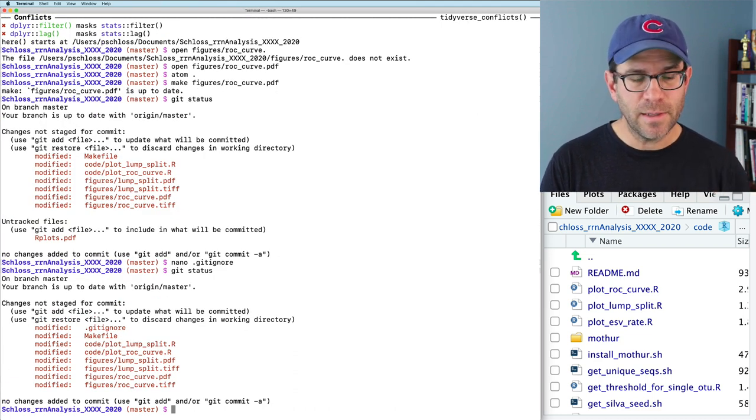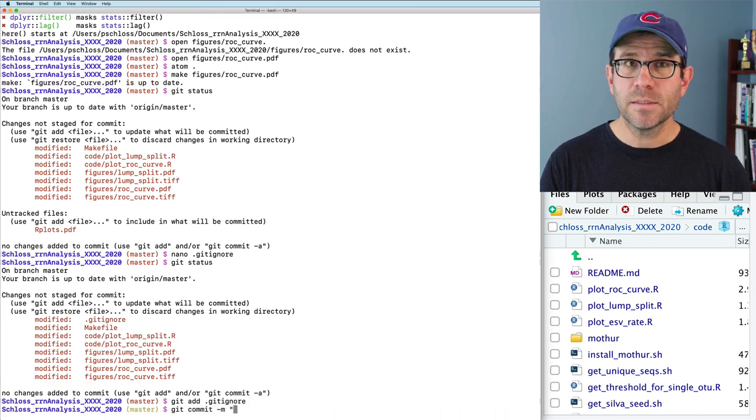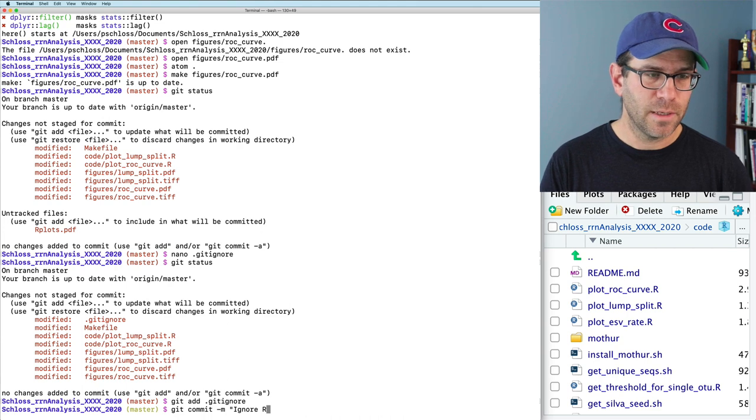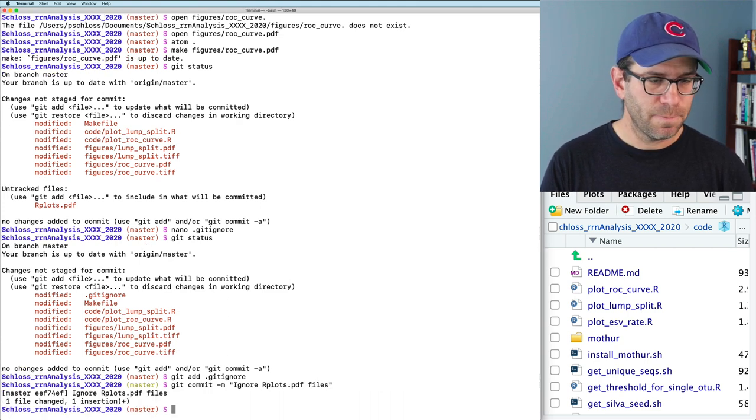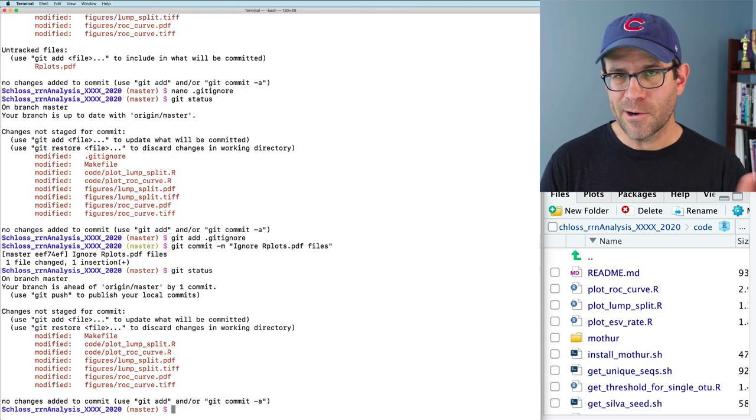But we have modified .gitignore. So I'll do a git add .gitignore, git commit -m, and I'll say ignore Rplots.pdf files. Okay, good.